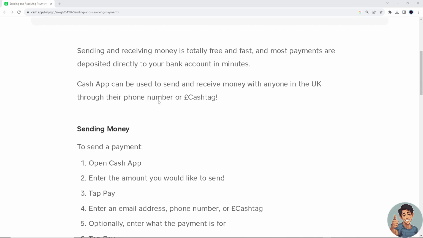Sending and receiving money is totally free and fast, and most payments are deposited directly to your bank account in minutes. Cash App can be used to send and receive money with anyone in the UK through their phone number, or not only in the UK but in the US as well, on their dollar cash tag or their British pound cash tag, right?